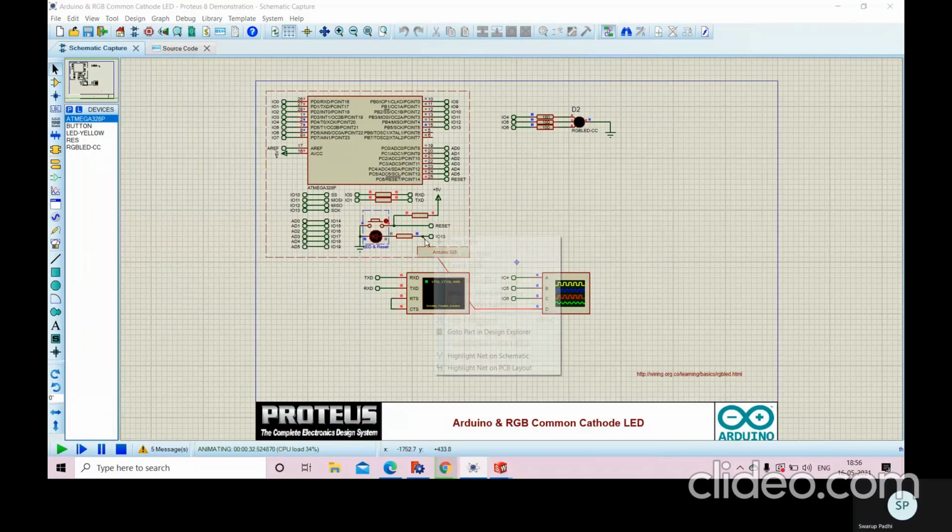Also, if we delete this wire and run the simulation, we see that the LED blinks for the specified time period as in the source code.